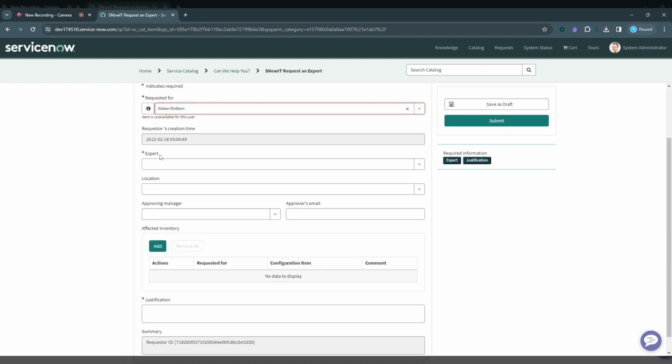Now we have the expert, and expert is a reference field, and it's particularly assigned to the catalog item. And once we populate this field, then location, approving manager and approver's email will be populated. So I'll show you how to populate the fields out of the variable which is assigned to catalog item.